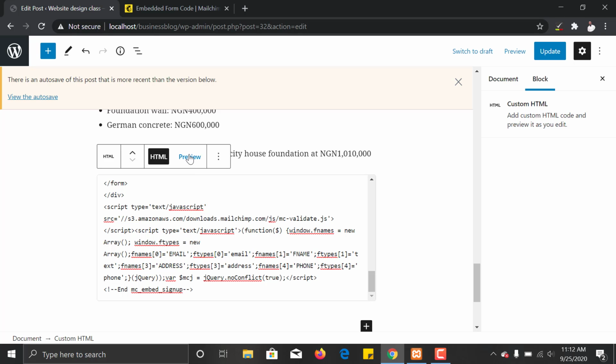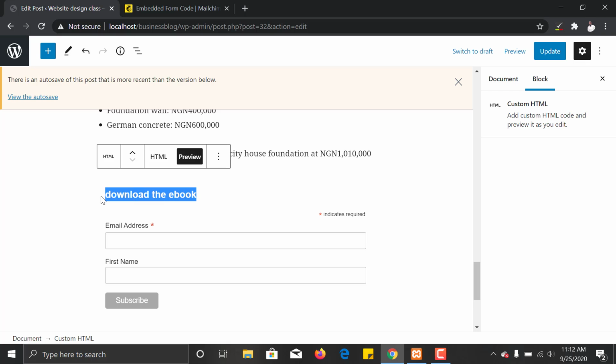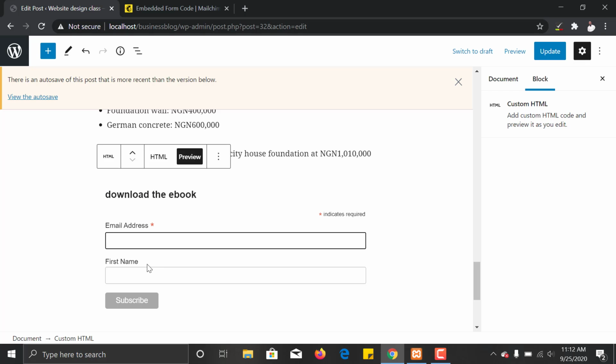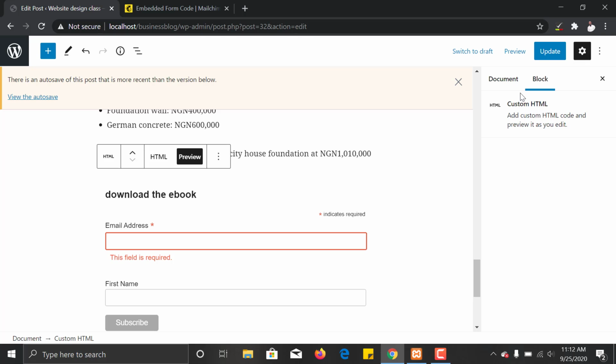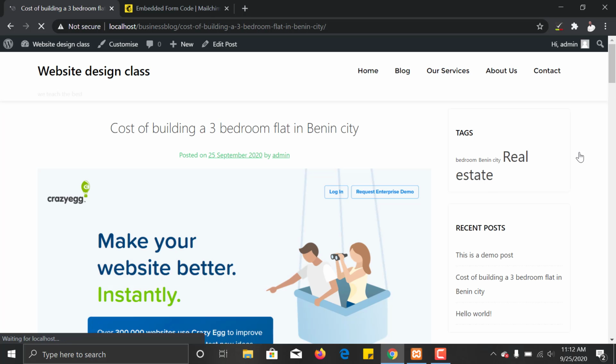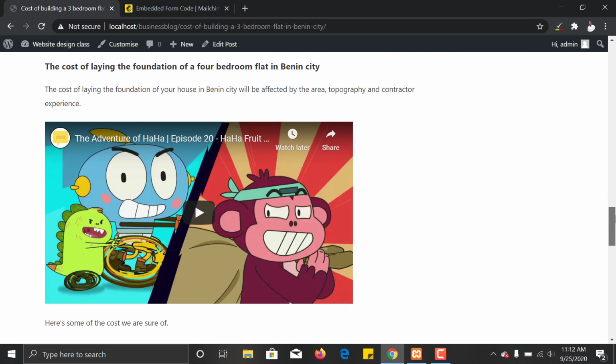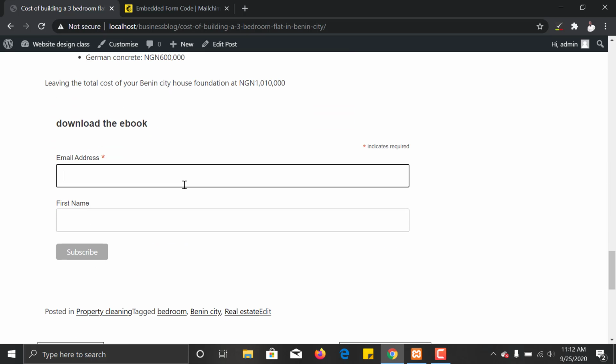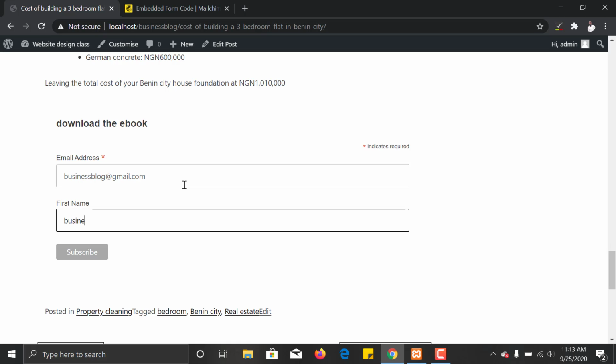Preview the way it looks right here. You see, download the ebook, enter your email address and your name. So let's go ahead and say update. Then view our post. Then scroll down a lot. This is it. Let me enter a funny email address, maybe businessblog@gmail.com, and let me say the full name is businessblog, and hit subscribe.